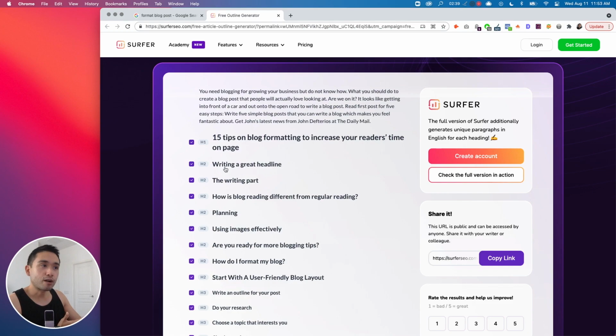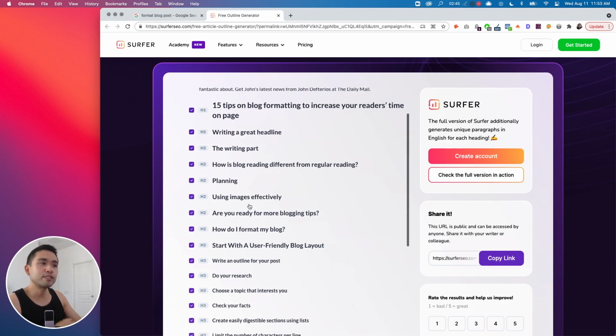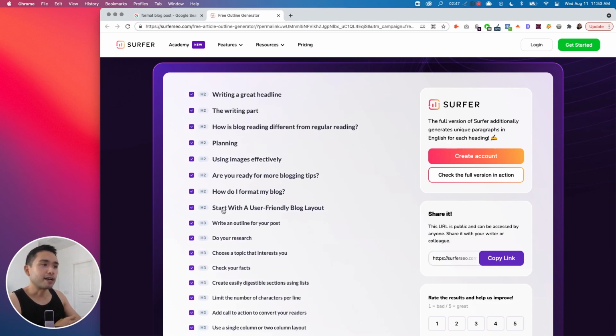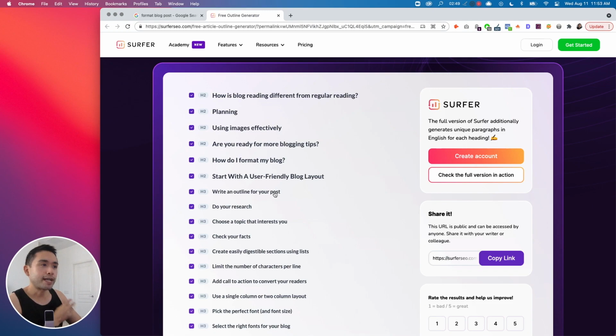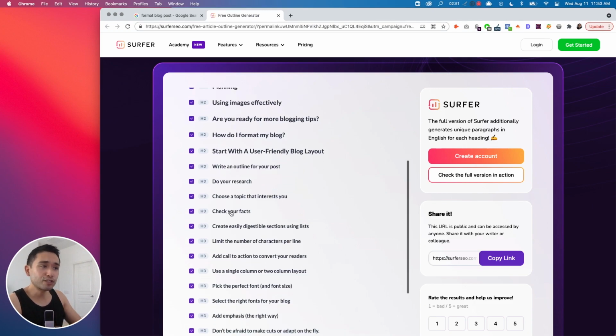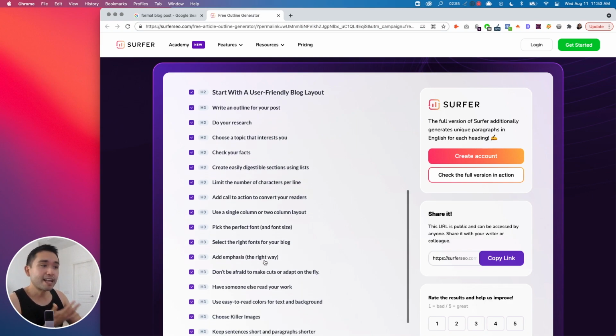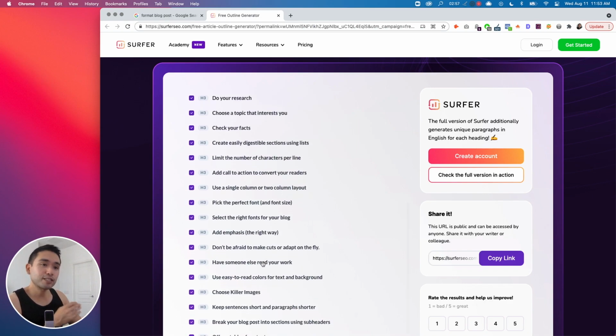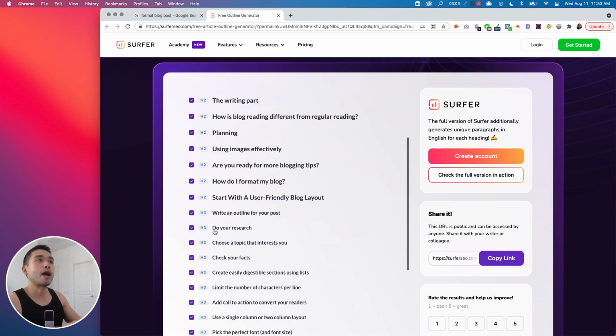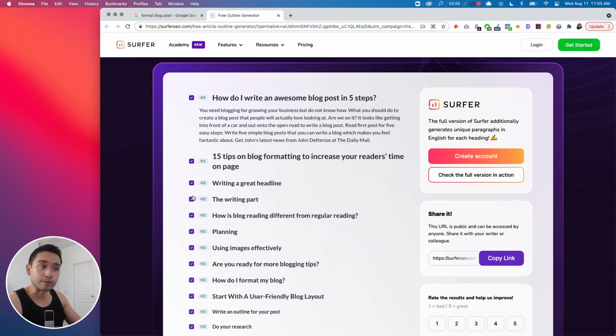Some H2s are writing a great headline, how is blog reading different from regular reading, planning, using images, write an outline for your post, do your research, check your facts, pick the perfect font, add emphasis. So these are actually pretty good headlines that I personally would use for an article if I were to write one around how to format a blog post.